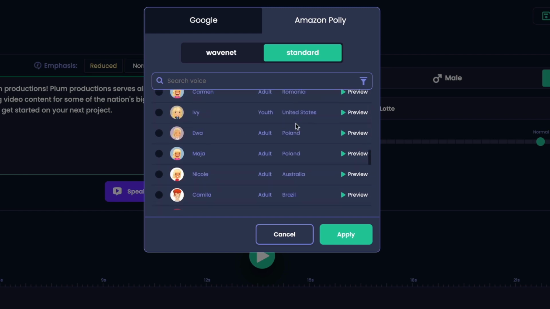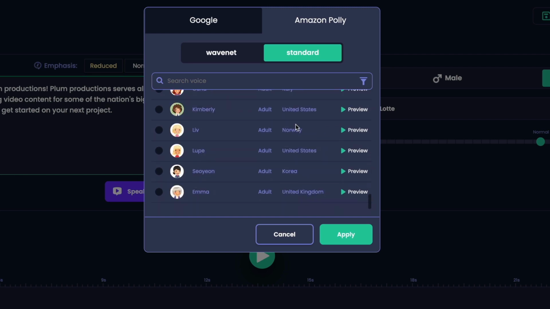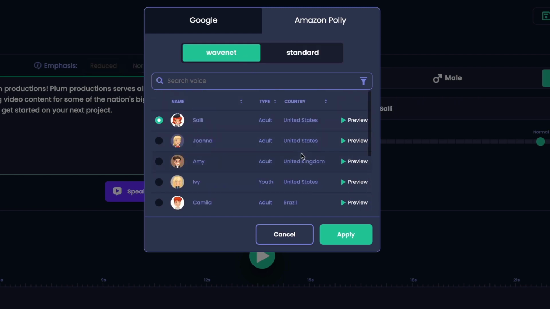This again is just female voices. There's a lot more in the standard voices than in the WaveNet. So that's just something for you to know. Let me just play a few of these for you randomly so you can just hear what they sound like. We already heard Sally. Let's listen to Johanna.